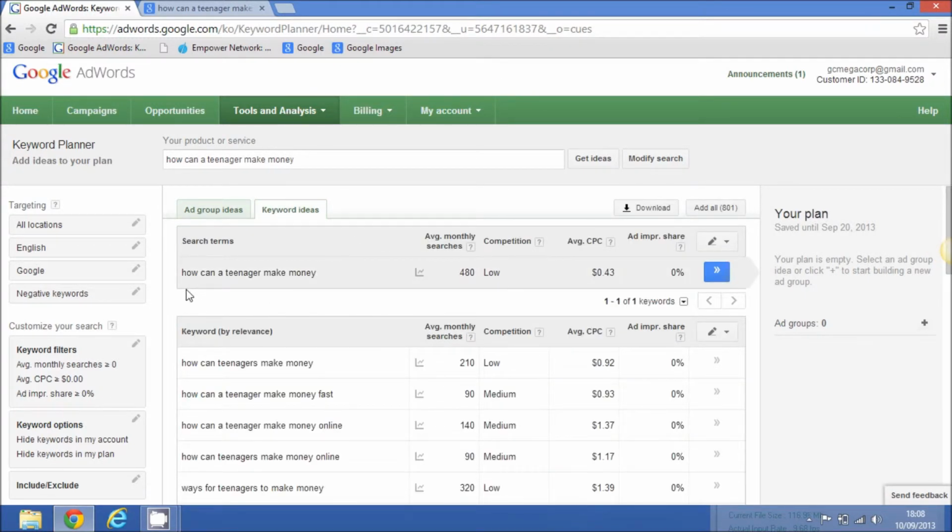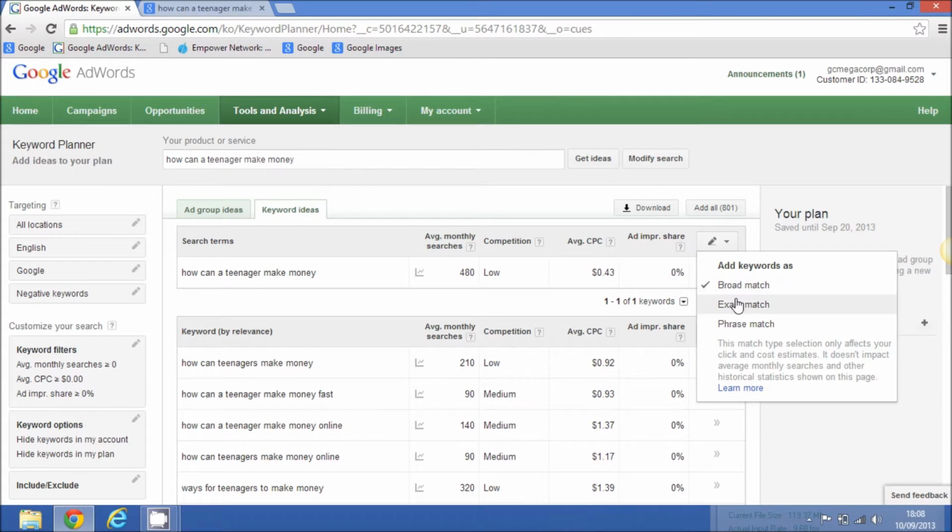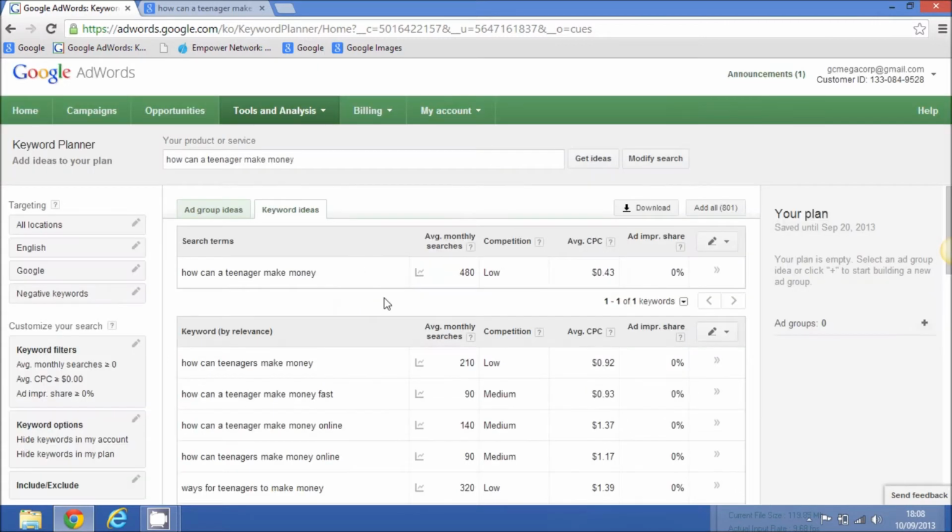And you can see now that how can a teenager make money is searched 480 times in the world every month. That's the average monthly search. Okay there? So that proves that there. And one thing you can see here, if you click this button here, you want to make sure the exact match is selected. And that shows the exact match, it's not just a broad keyword term. So we can see that 480 people exactly have searched my keyword, how can a teenager make money?